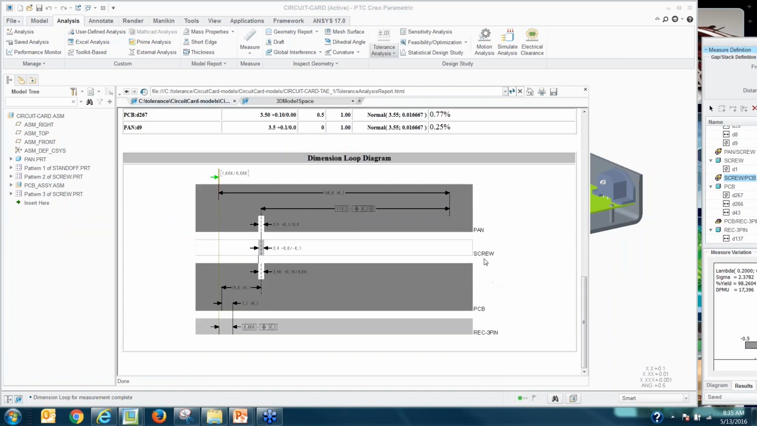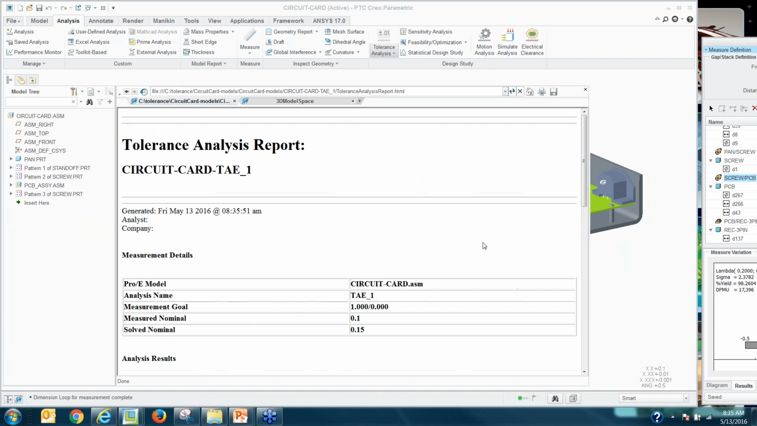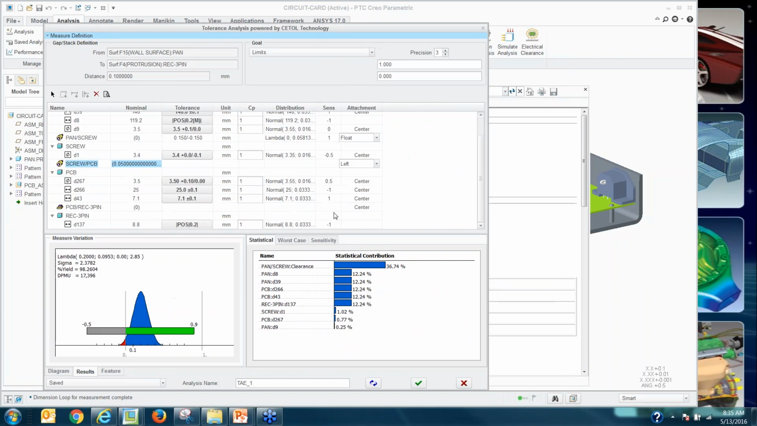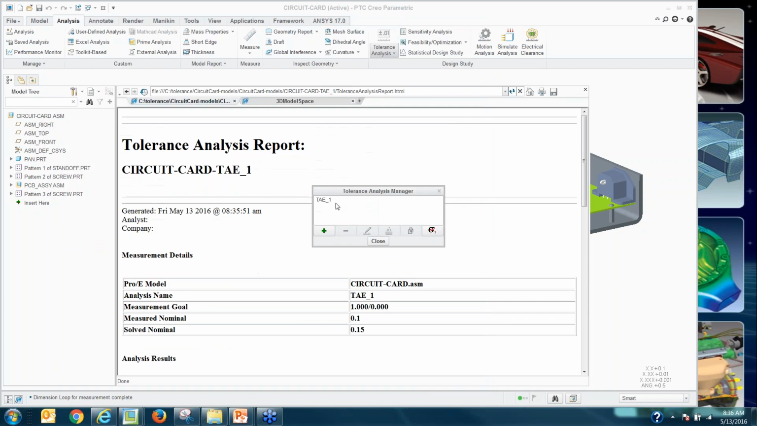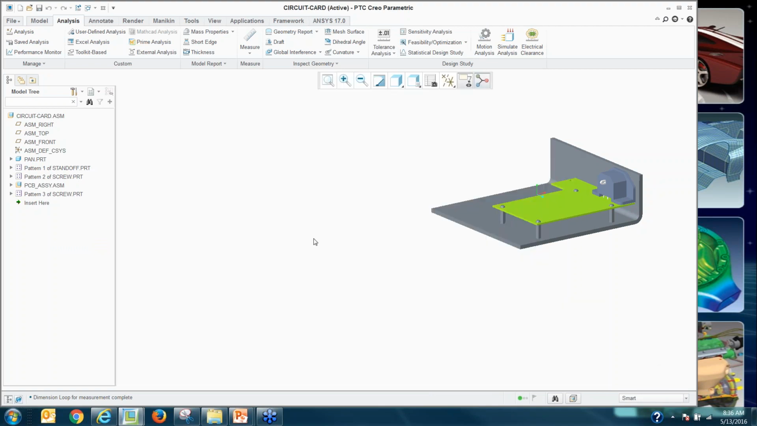So I have a report of your tolerance stack up with the dimension loop diagram and everything. So you see that, and I really did it quickly, as you can see here, right? And if you didn't have your dimensions with tolerances in Creo, you could do it later also, right? It's not that you have to have it done earlier. You can even add the tolerances right within this analysis here. So, and I can save it as an analysis. I can create multiple analyses, right? If I want to, just like your analysis features.